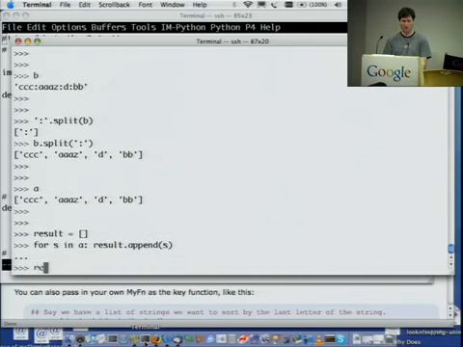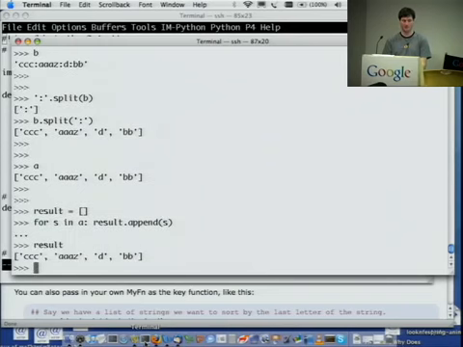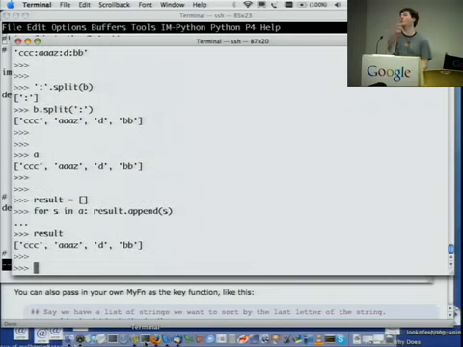So now if I look at result, essentially what I've done is I've just copied all the elements over. That is a common pattern. You start with an empty list, and you put some stuff in it.